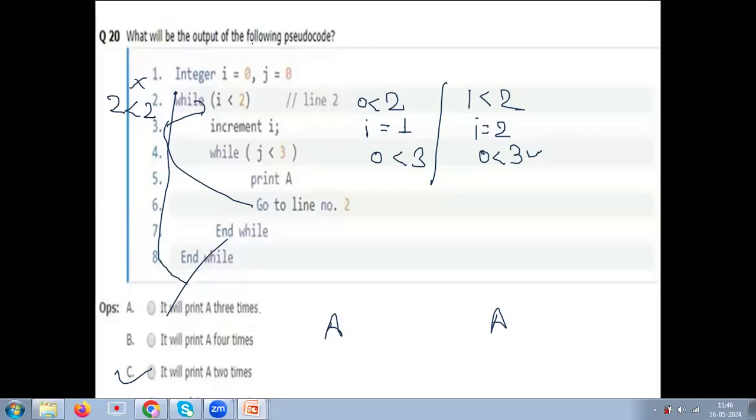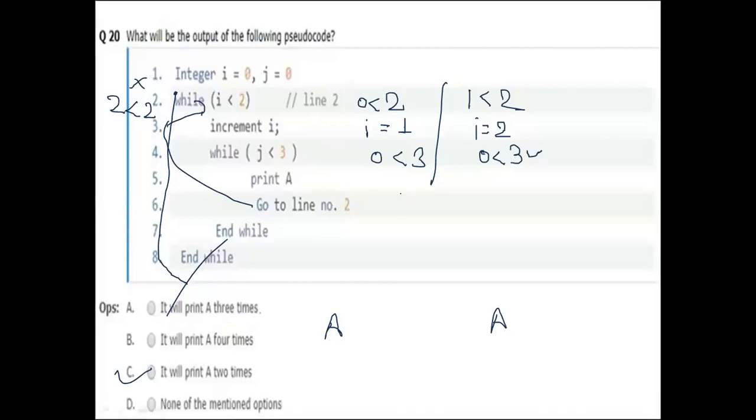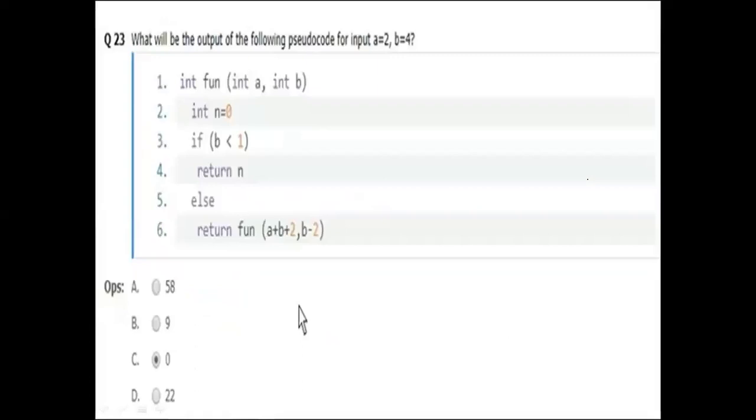Whoever was saying D, 3 times, they'll be able to clear it. Can I proceed for the next now? Let's complete these 1-2 questions, maximum will be remaining from here. We'll go for code correction. Okay. This question is not there with me. Here is the next one.